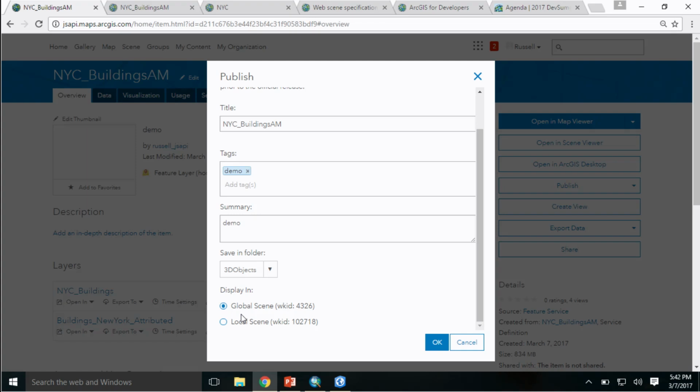Or if you had all your own tile services or vector tile layers already in New York State Plane projection, you could go ahead and just choose that option and it'll cook it there, so then you could use it all in a local scene just for New York City. In this case, I'm going to be using it with Esri's provided base maps and elevation layers. So I'm just going to click OK, and this starts generating that 3D object scene layer.